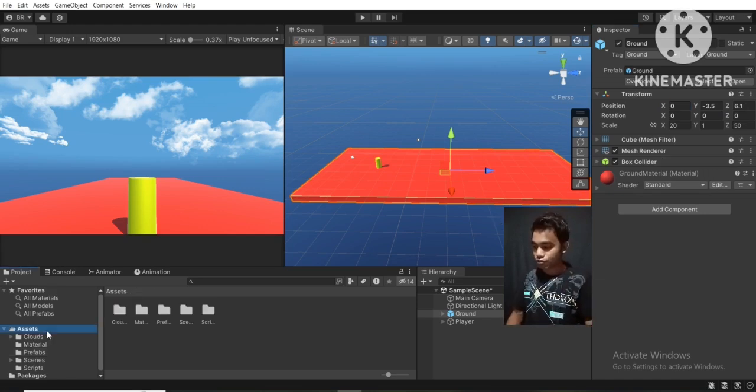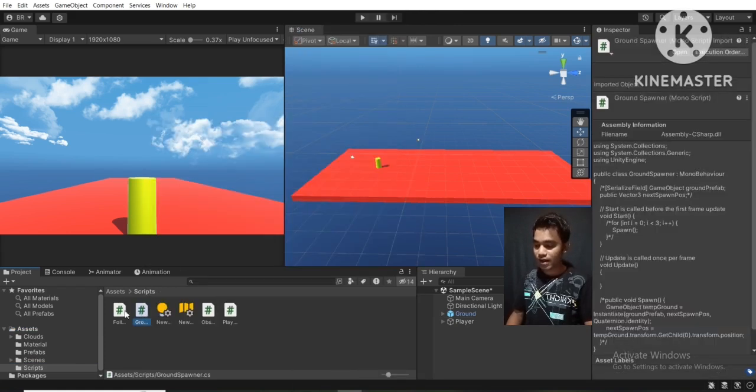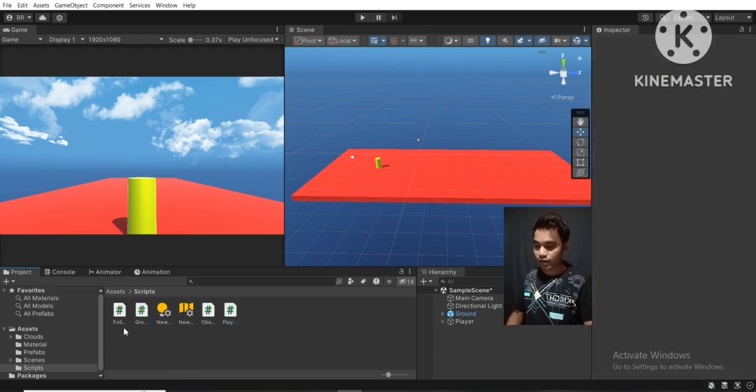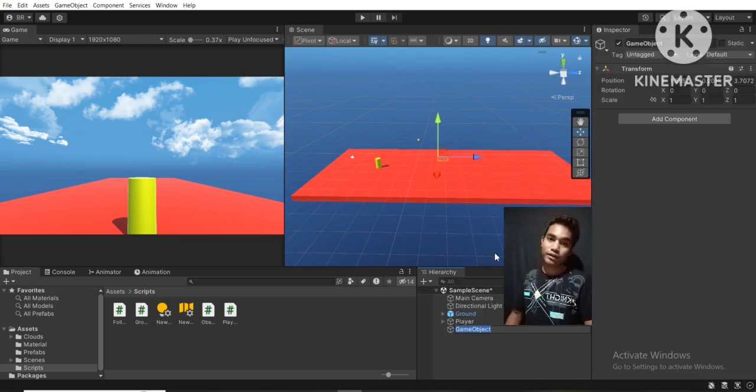To do so, let's go to assets, then the scripts folder, right click, create C# script. Name it something like GroundSpawner. I already have created that over here. Now I'm going to go to the hierarchy, right click, create empty game object, and call this game object GroundSpawner as well.